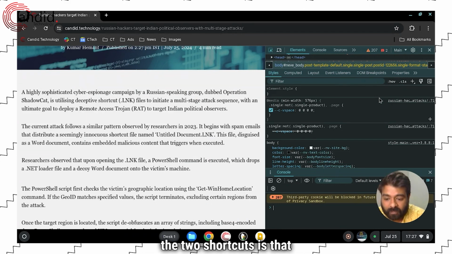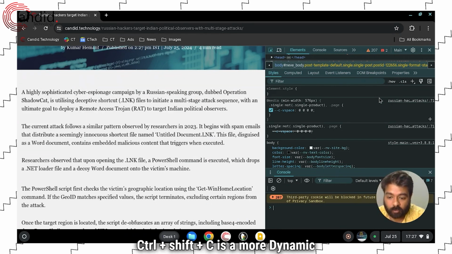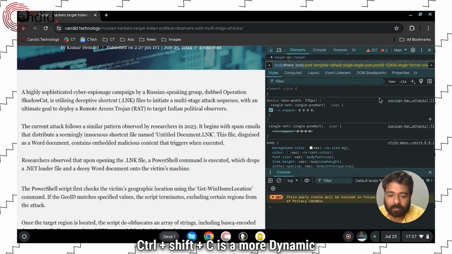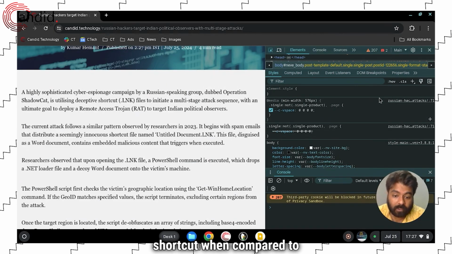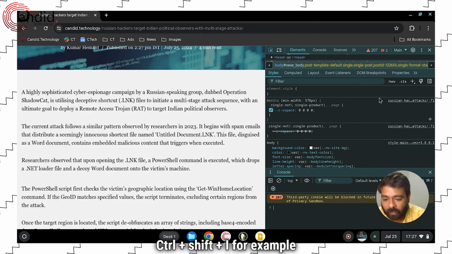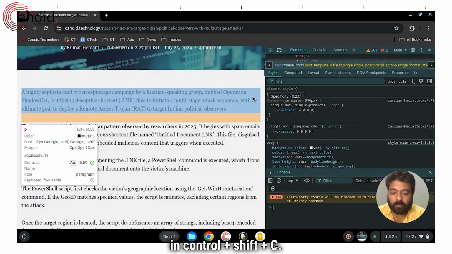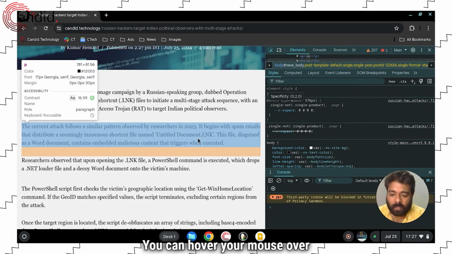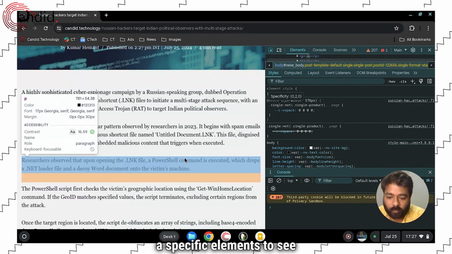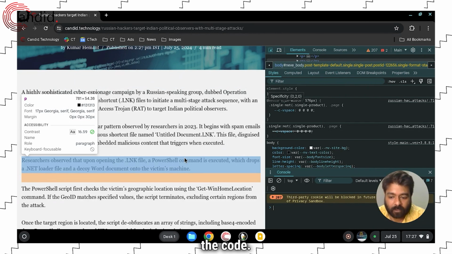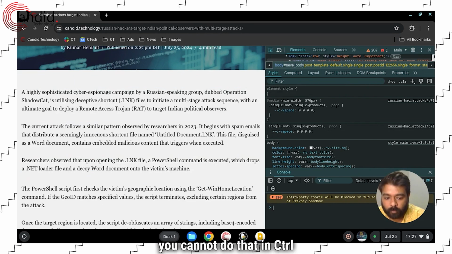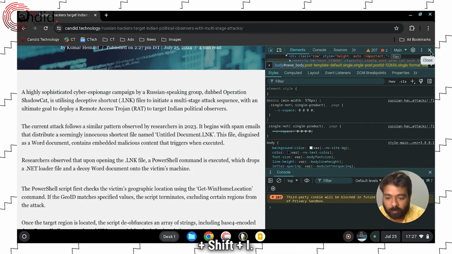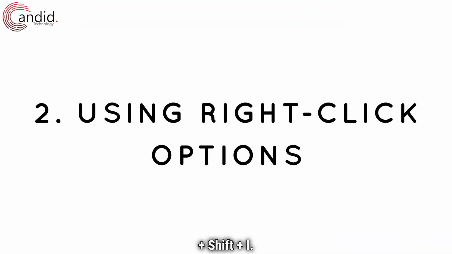Now the difference between the two shortcuts is that Ctrl plus Shift plus C is a more dynamic shortcut when compared to Ctrl plus Shift plus I. For example, in Ctrl plus Shift plus C, you can hover your mouse over specific elements to see the code, where you cannot do that in Ctrl plus Shift plus I.